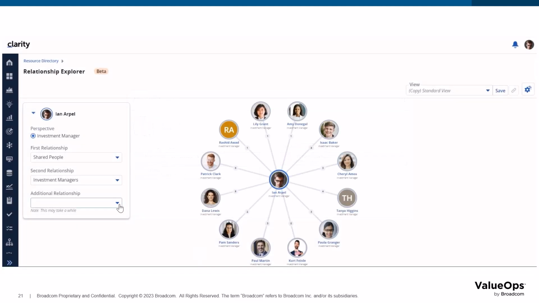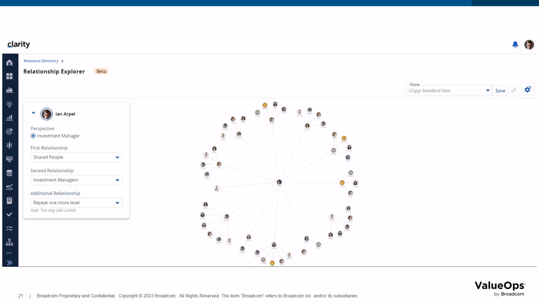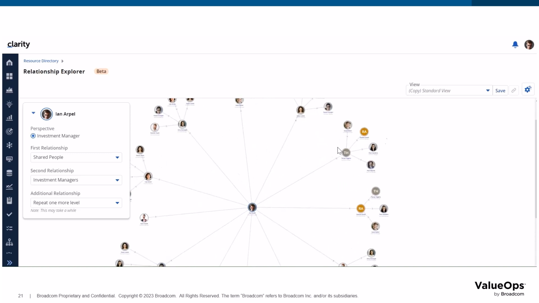Additional relationship. When the user selects repeat one more level as the additional relationship, Relationship Explorer displays all the investment managers that share resources with the second relationship investment manager like Dana Lewis, and investment managers other than the first investment manager, that is Ian Arpal, and they are represented through connected nodes.